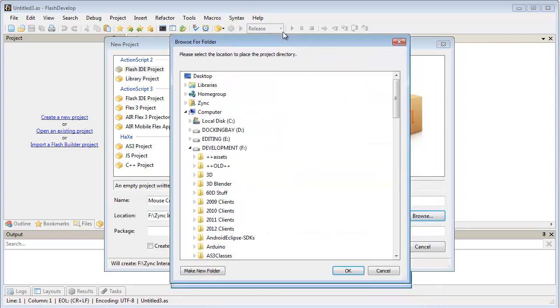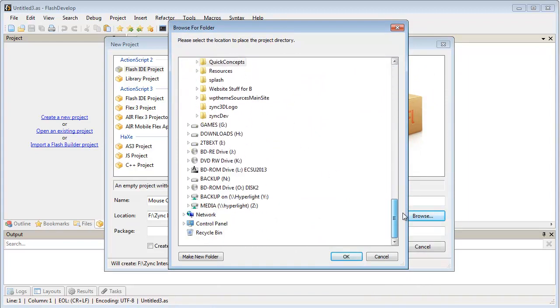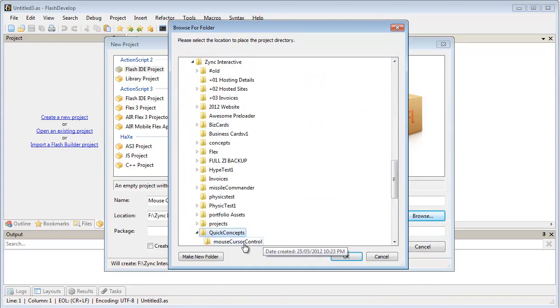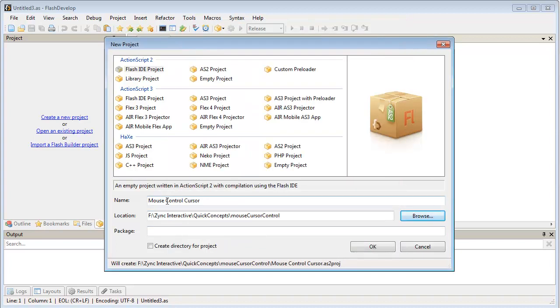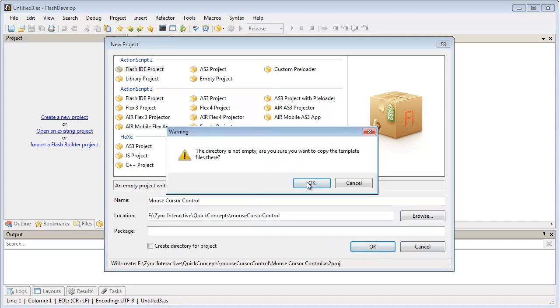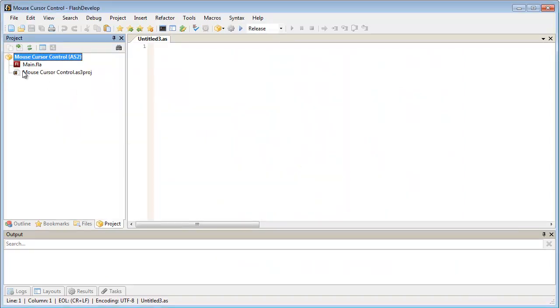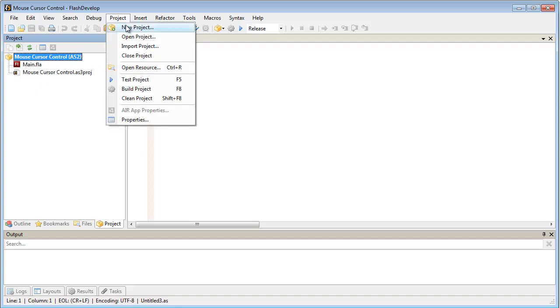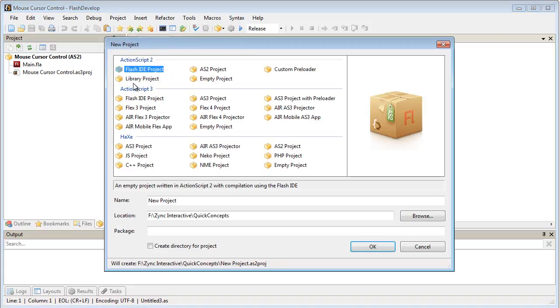And I'm going to add that to my Quick Concepts Mouse Cursor Control directory. That should be Cursor Control. And yep, that'll do it. Directory's not empty, that's fine. So I've got my main file in here, and I'm going to create... Why did I make an ActionScript 2 document? Sorry, going to go to New Project, ActionScript 3, make sure it says Flash IDE. I'm going to call this Mouse Cursor Control.